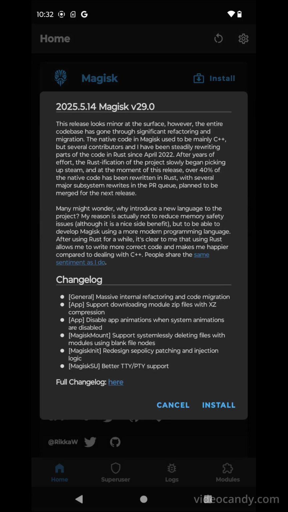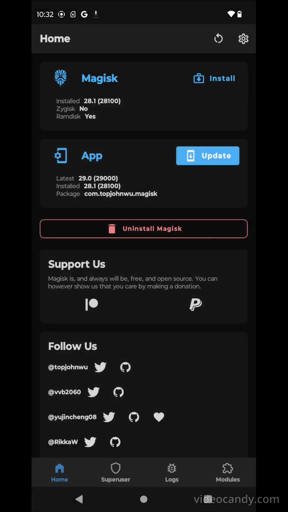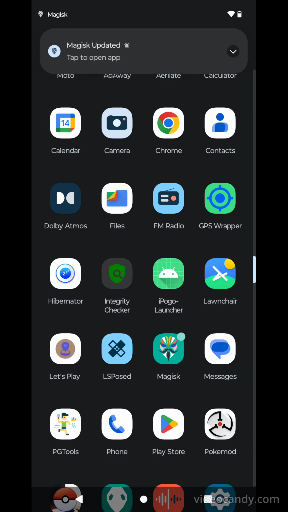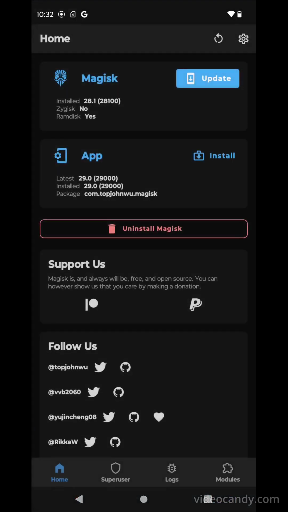So we click on update. We say okay. And it is installing the update. Saying update is complete, tap to open, and now it is 29.0. Once we update the app, now we have to update the framework.